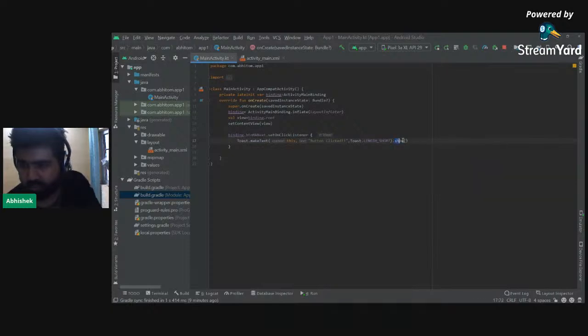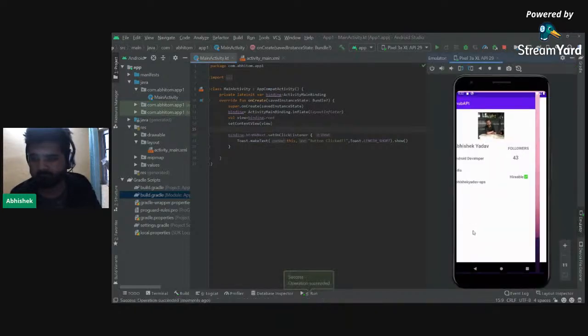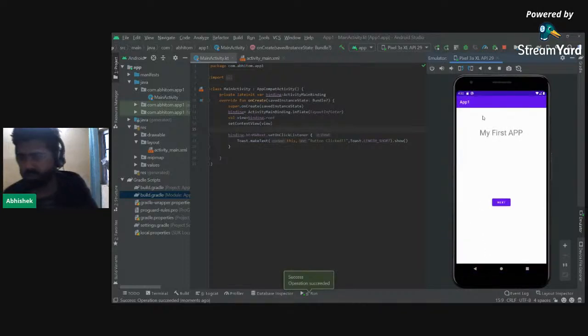So by doing show, this whole line will be shown on the screen due to this function. So yeah, it's all done. So let's try the app. Yeah. So this is our app, my first app. The text view is over here, and there is a button called next. Whenever we click on that button, it shows button clicked. So yeah, it means our button click listener is working fine.